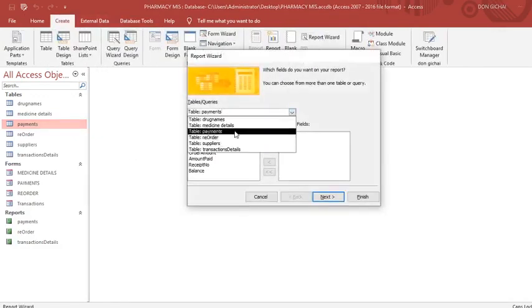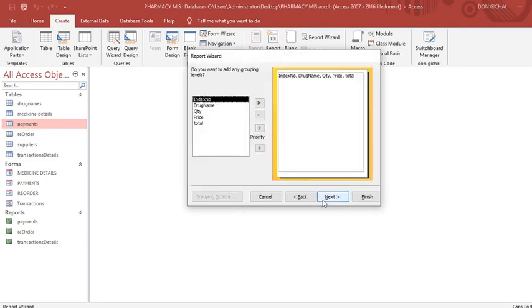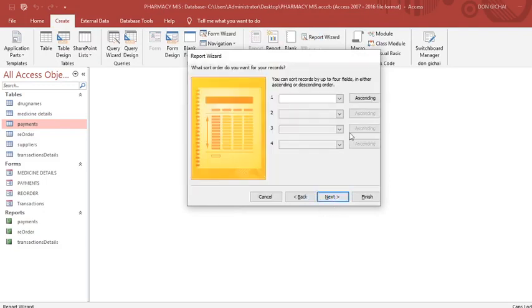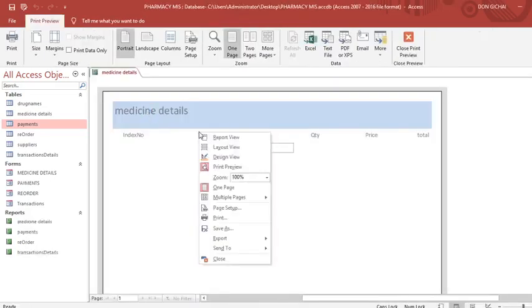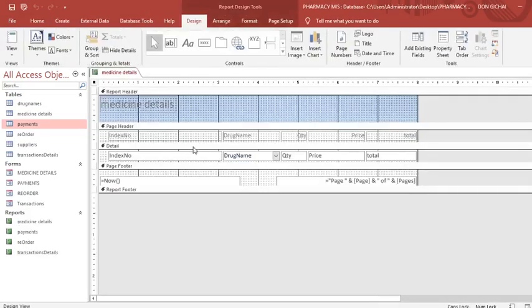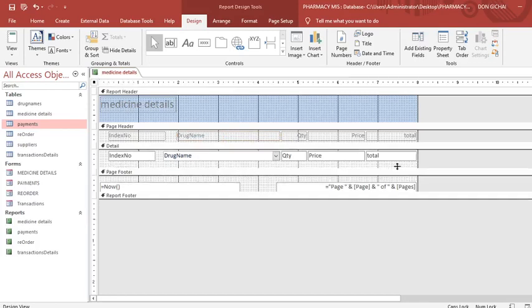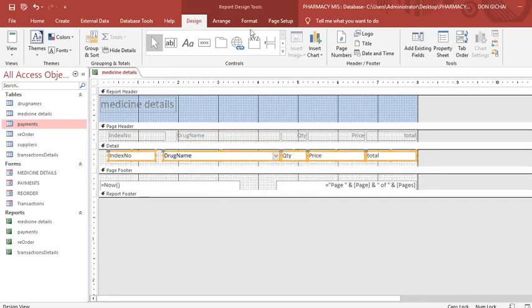Now we draw for medicine details. Next, finish. This is medicine details. Therefore, I just needed to format it to fit our requirements. That way, drug name should be at least something bigger. The others are okay.